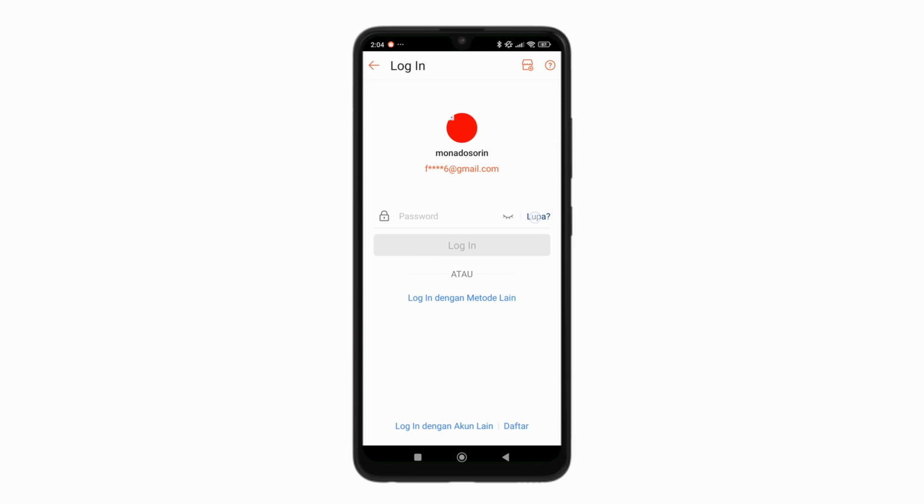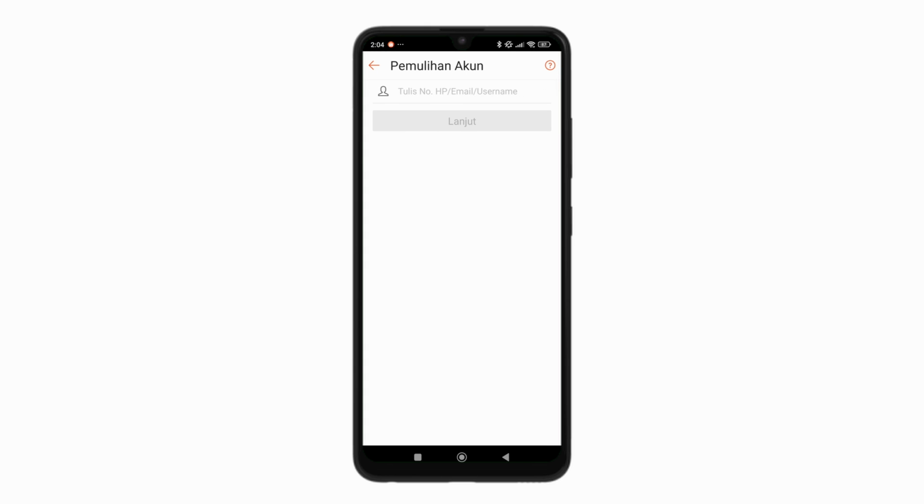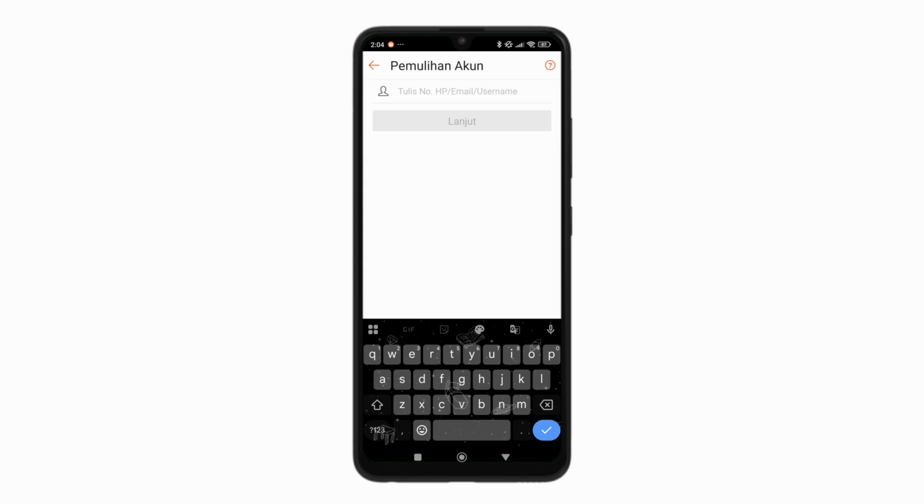Now, if you click on forget here, you can see you can either put in your phone number, your email, or your username. So if you don't remember your phone number or your email, but you do remember your username, you can recover it here, right? Just enter in your username and then just tap on this button to continue.